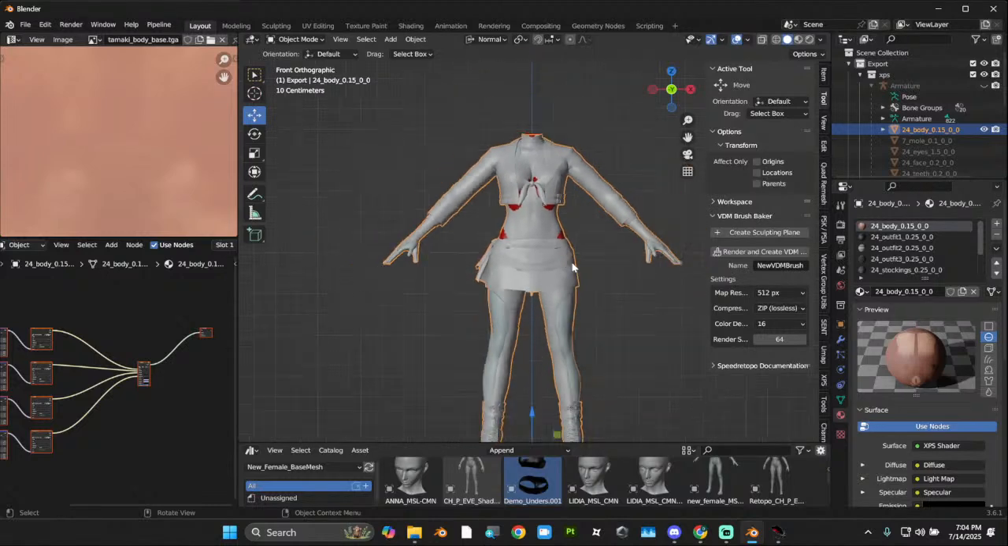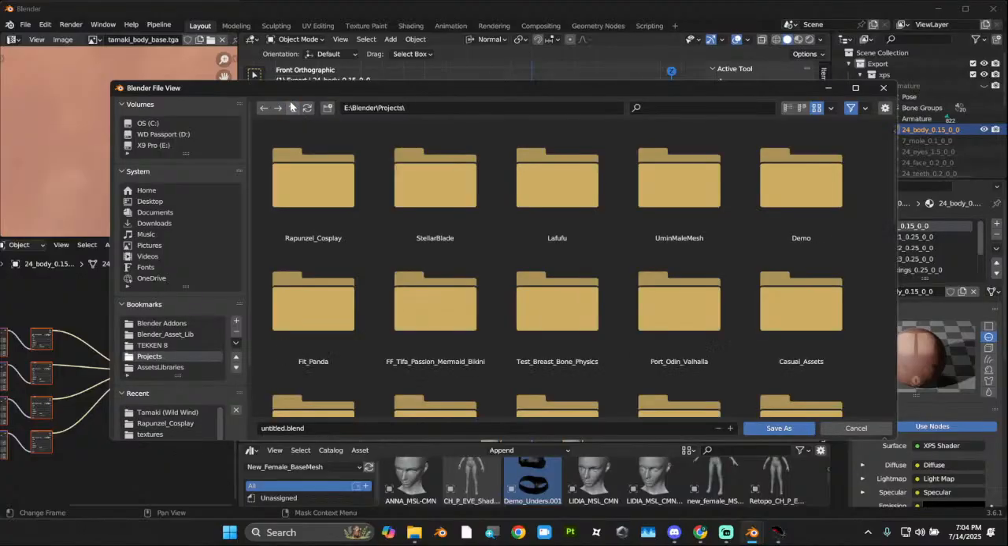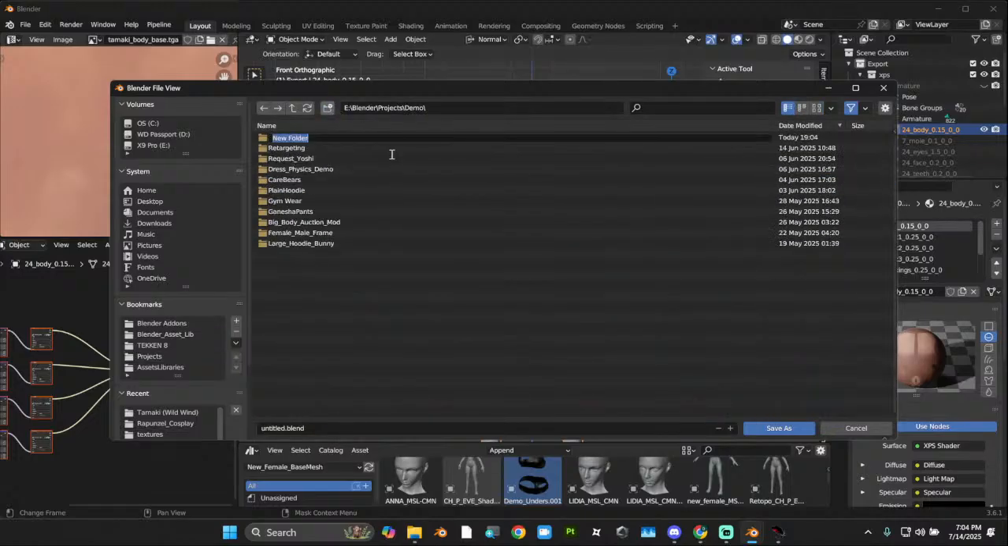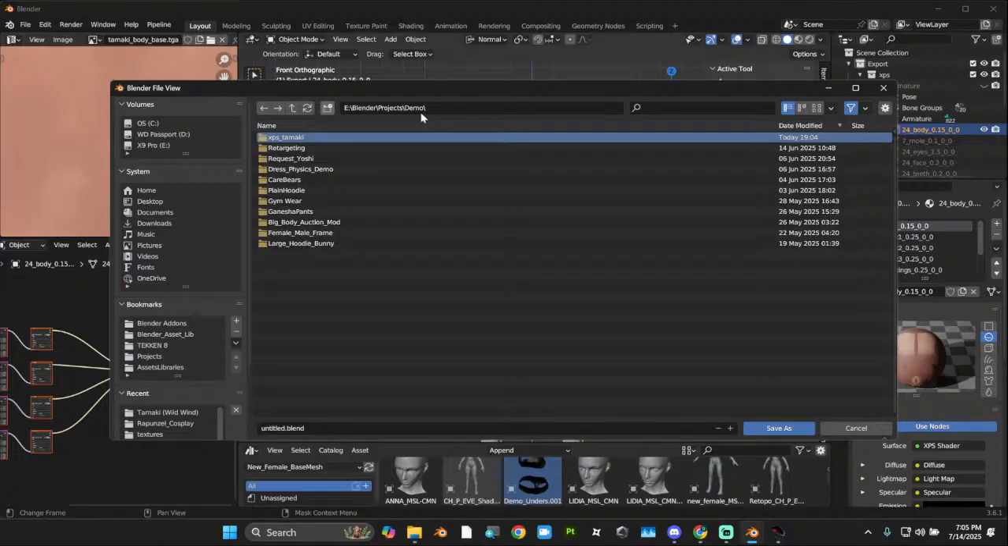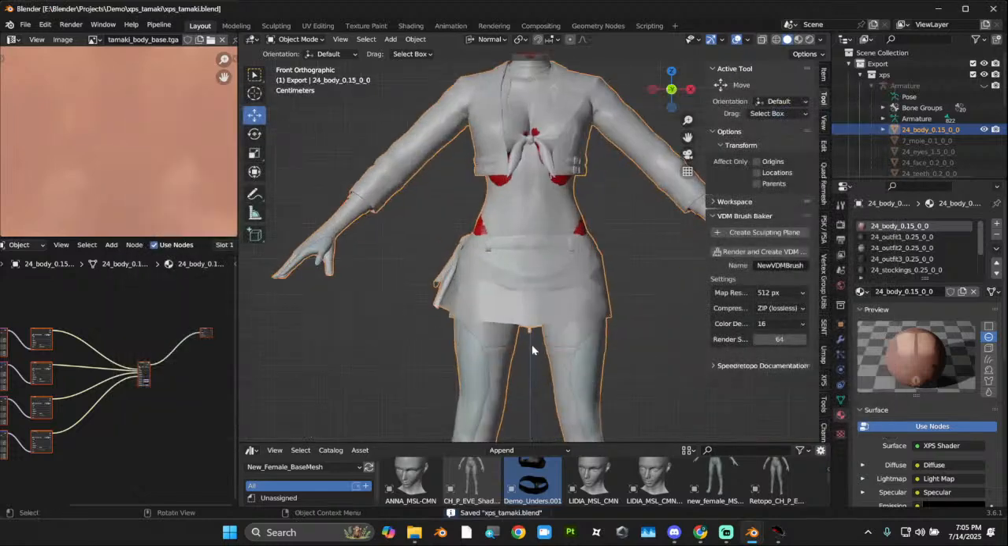Now that I have everything lined up, I need to make sure I save because I have not saved anything, and that is always dangerous because Blender can just die on you. So I'll go to my demos folder. We'll call this XPS, what is her name? Tamaki. All right, I'll just call it XPS Tamaki. There we go. Saved. Good stuff.